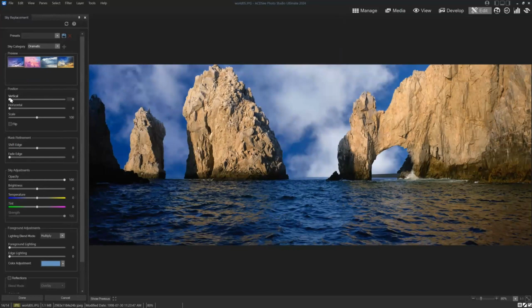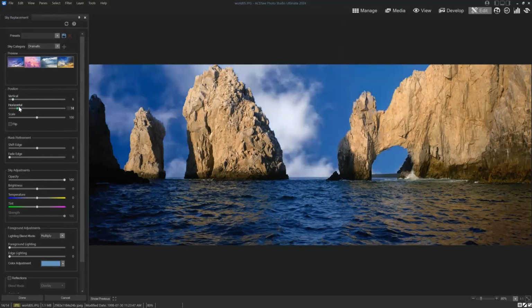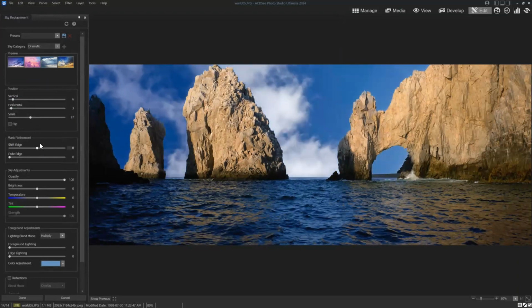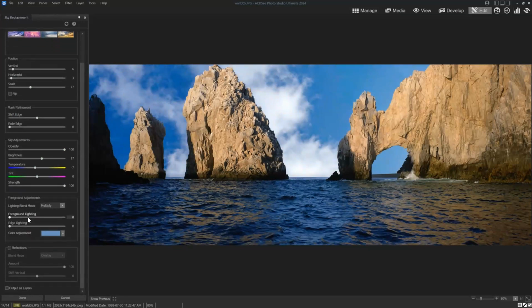There's controls down here to let you position horizontally and vertically. You can scale it up or down. There's some mask refinement if the selection isn't great on the edges. In this case, it looks pretty good to me, but there are some refinement options here. You can set how transparent you want the sky to be. You can do a few simple adjustments, tint and temperature and brightness. You also got some foreground adjustment options, which are used to match the foreground with the sky in the case where it looks fake. In this case, I think it looks pretty good.